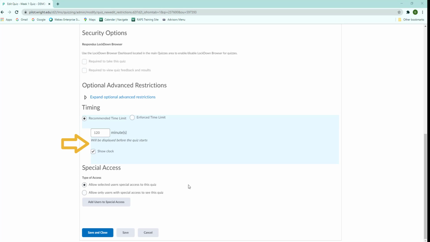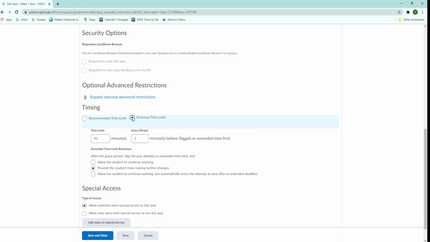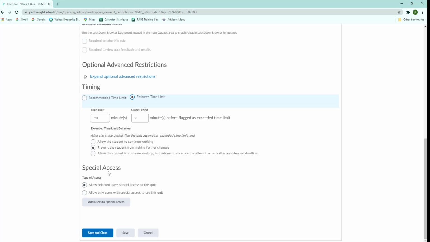The next thing that we want to set is the timing of the quiz. So we want to select an enforced time limit option. Our time limit, we want it to be 90 minutes with a grace period of 5 minutes before flagged as exceeded time. We want to prevent the student from making further changes after the time period has been exceeded. And then finally, if we are happy with our quiz setting preferences and restrictions, we want to click the Save button.